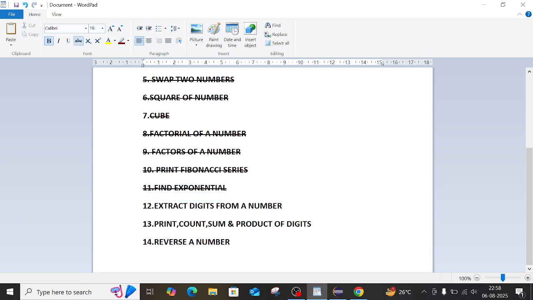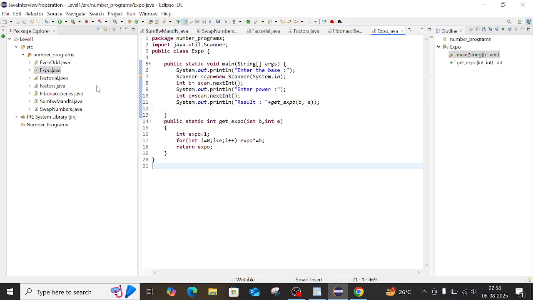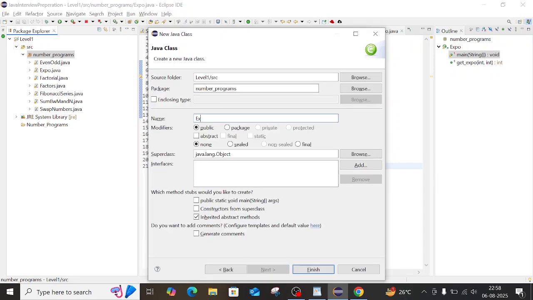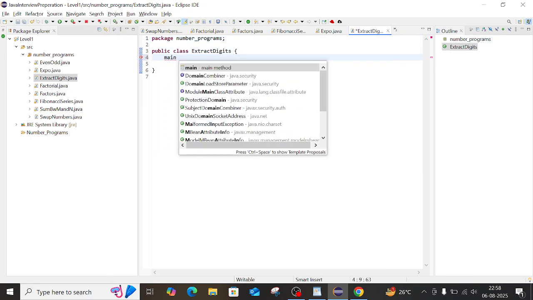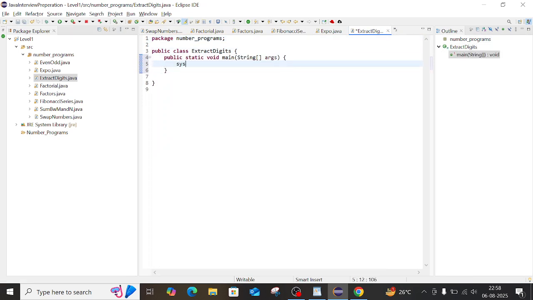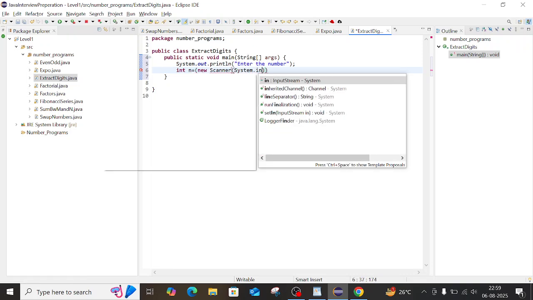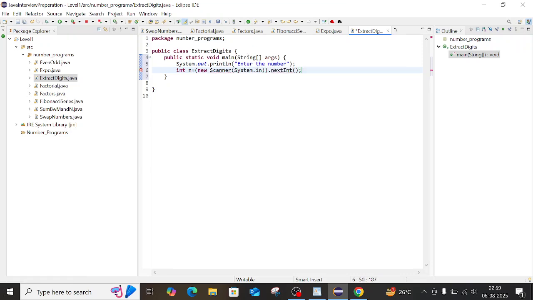Okay, next question, extract digits from a number. Create a class, ExtractDigits, main. So I have to take the input, enter the number, int n equal to, it's one-time use, so there is no need to store it. System.in.nextInt method, we have to import it. Import java.util.Scanner.